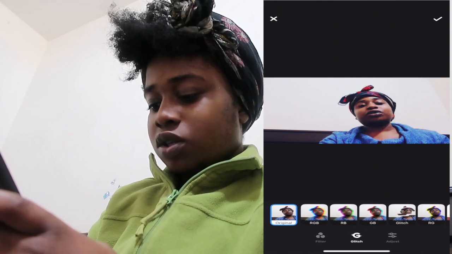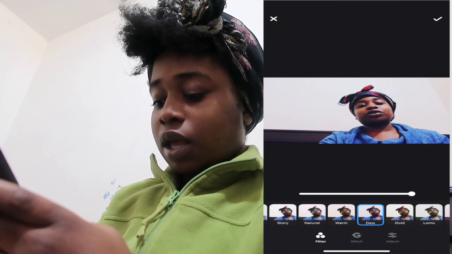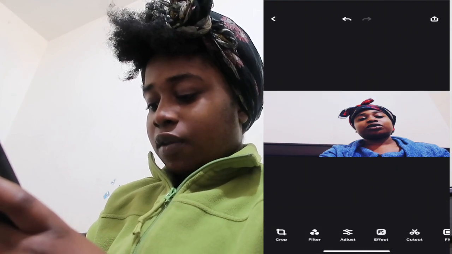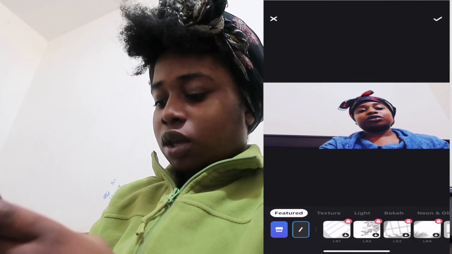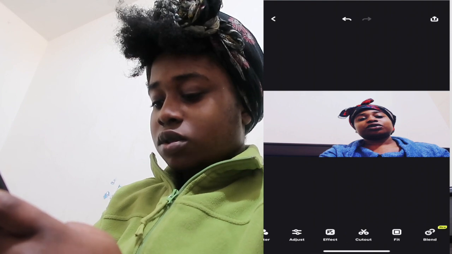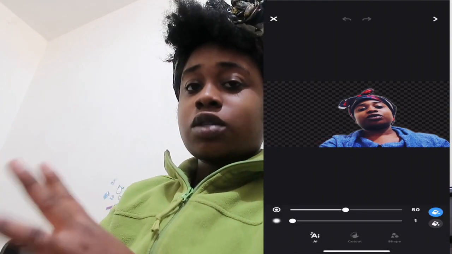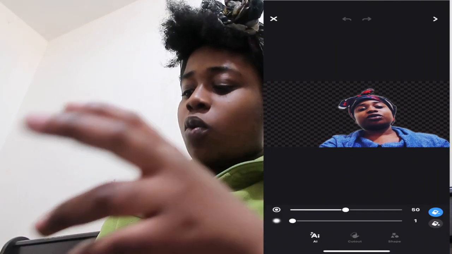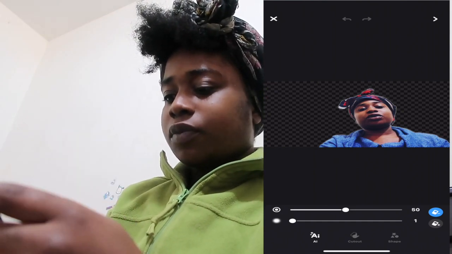Yeah, but we ain't doing that. You can adjust it. No, and then, okay, I'm gonna add that. You can put effect. Oh, I already showed you that. Okay, you can cut out. So already cut out the background. So that's what I do sometimes. If all the other apps don't work, I use it to cut out the other background.